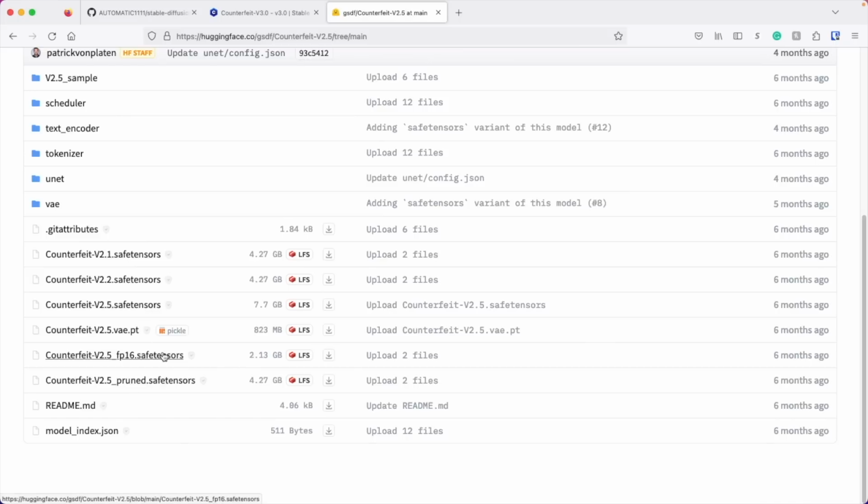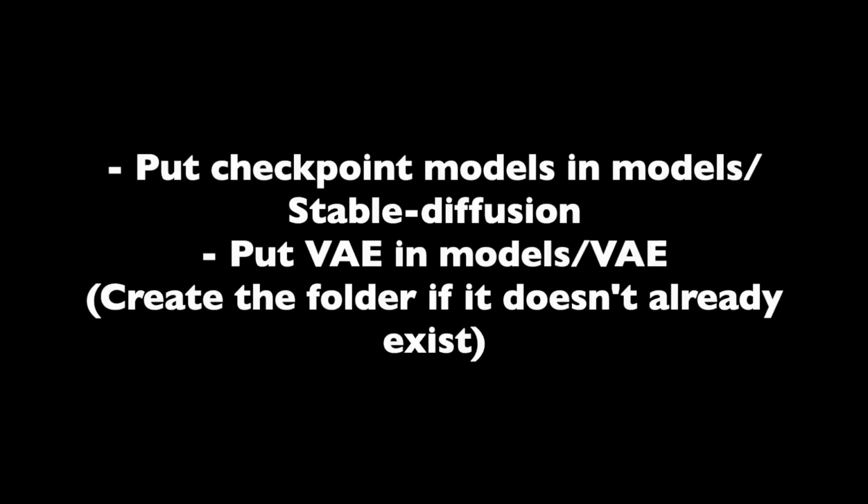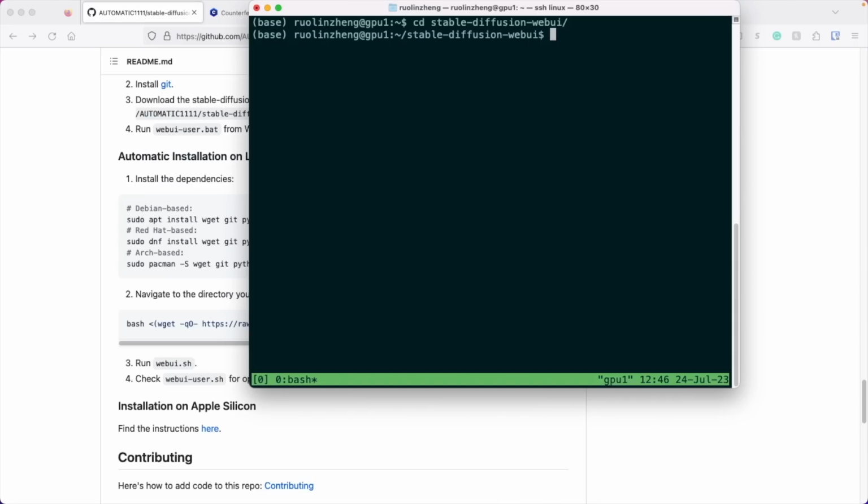We also see a .vae.pt. This is a variational autoencoder model that will make our images look better, more saturated and clearer. We're gonna download the models and put the checkpoint models in models/stable diffusion and the VAE in models/VAEs. If the VAE folder doesn't exist, just create a VAE folder.